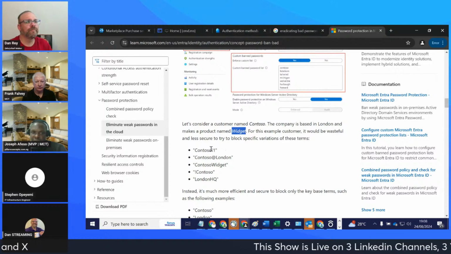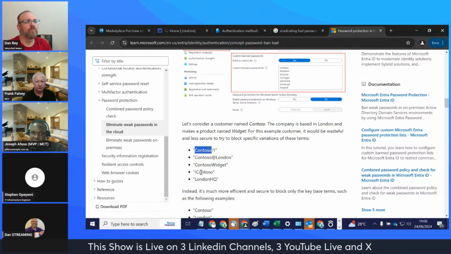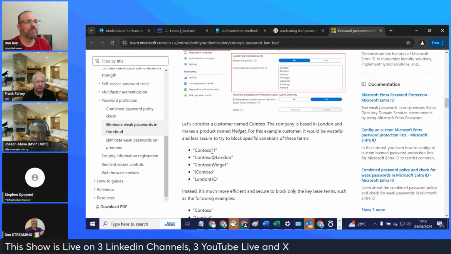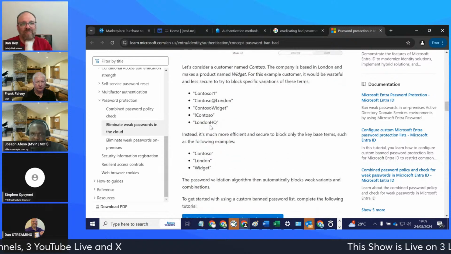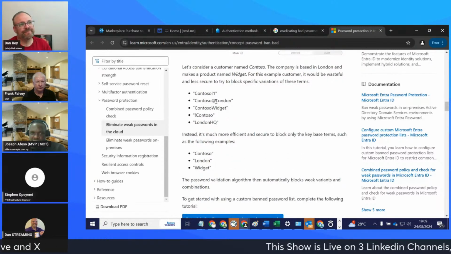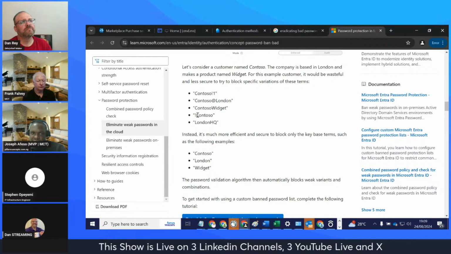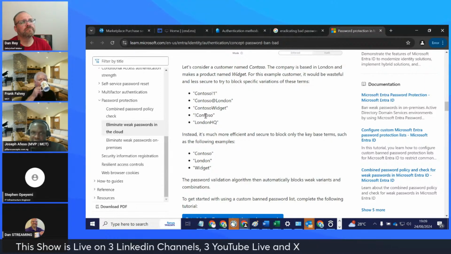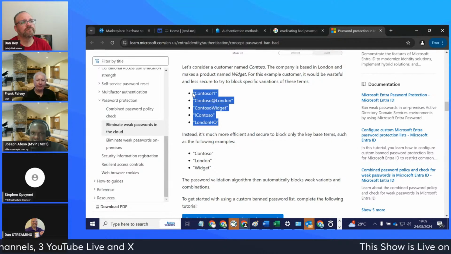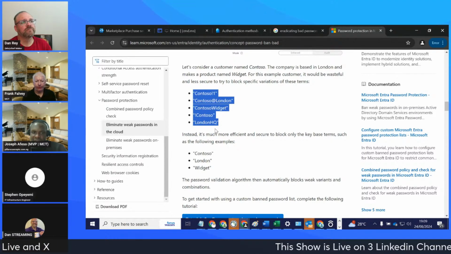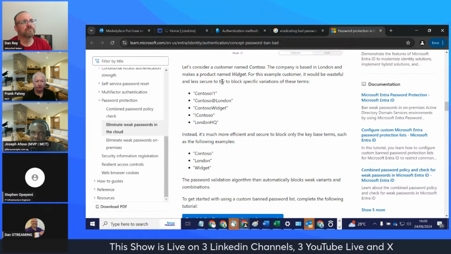of words, like adding Contoso here, then adding Contoso1 or Contoso-exclamation-1 as a banned password, and then coming to say Contoso at London, Contoso widgets, Contoso exclamation, and then London headquarter, HQ. This is a waste and it is less secure to block.